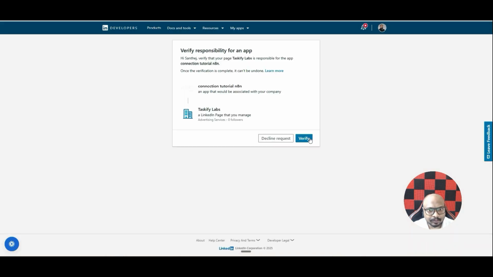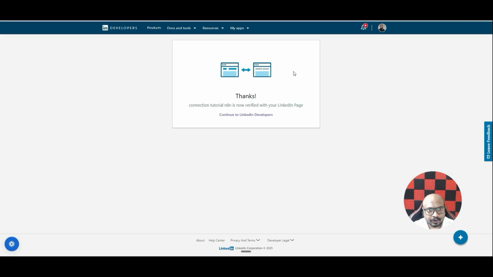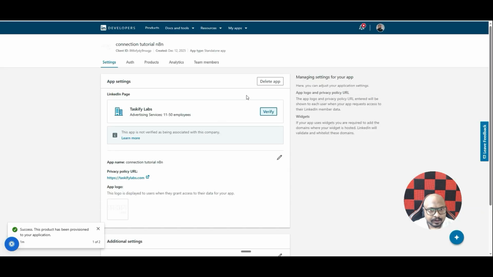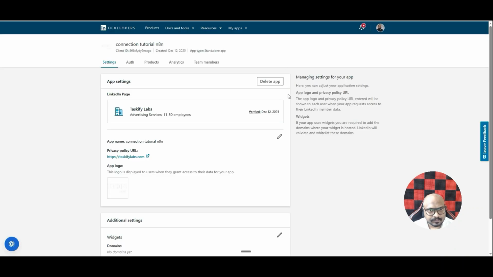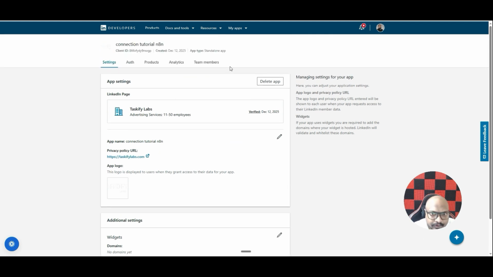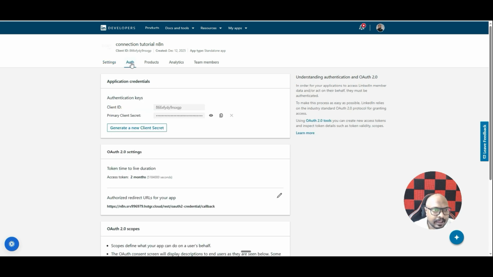Basically, it will ask you the permission. So click on verify, click on confirm. Now that is done. Click on I am done and just refresh the page. See, now that is verified. And in some cases, it will ask you to verify your email as well. So if that is the case, please make sure that you are verifying your email.